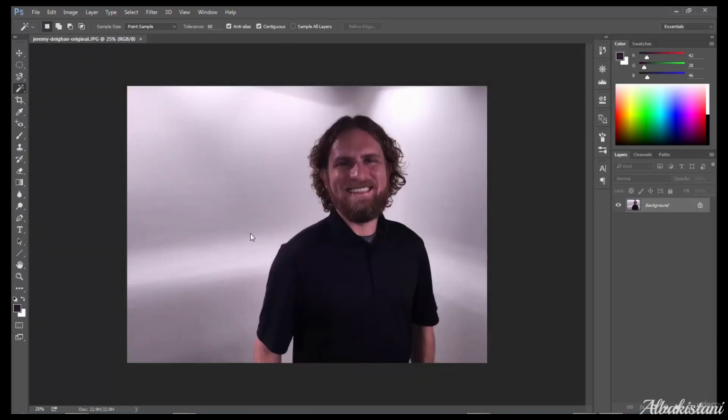Now the first thing that I want to do here is to get rid of the background. If you took your photo in front of a background that you like, that's great, you're already one step ahead. But in this instance, I don't like this background and I want it to be all white. So the first thing that I need to do is remove the background. There's a couple different tools that we can use to do that.